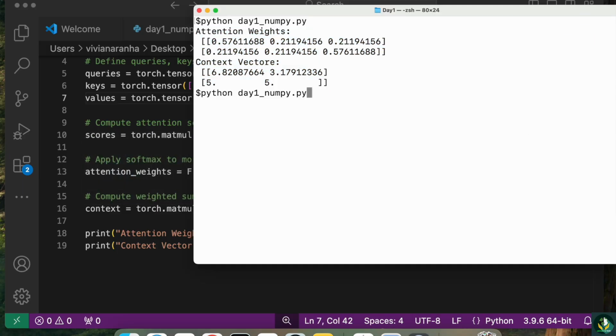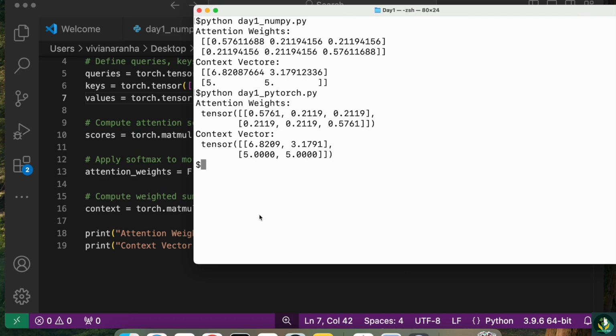I'm going to say day1_PyTorch. And there you go. We have a tensor. If you look at the values, they're almost close. They should be almost the same as each other. And that's what you get.